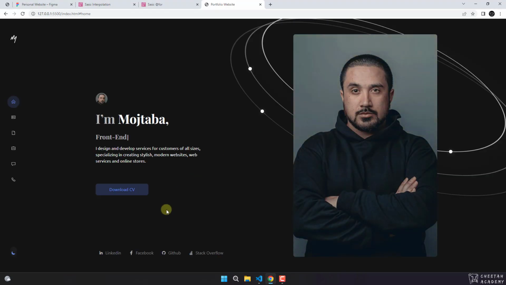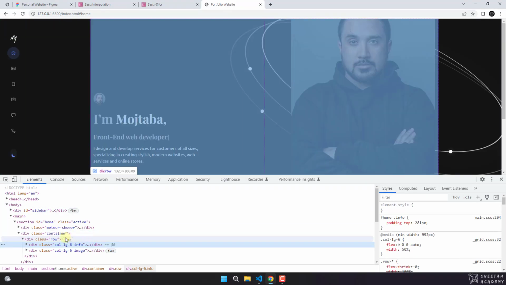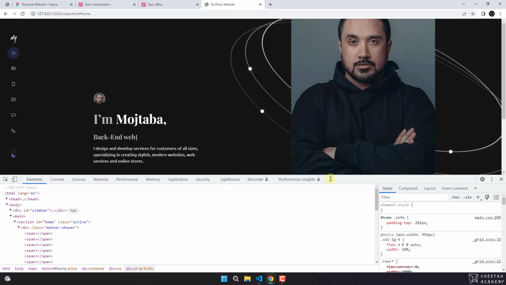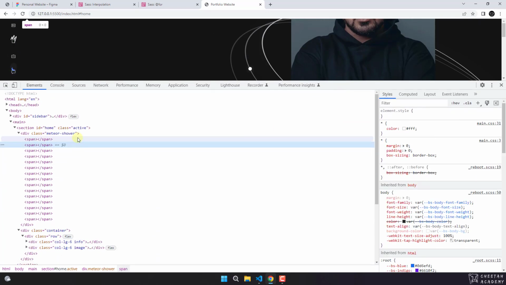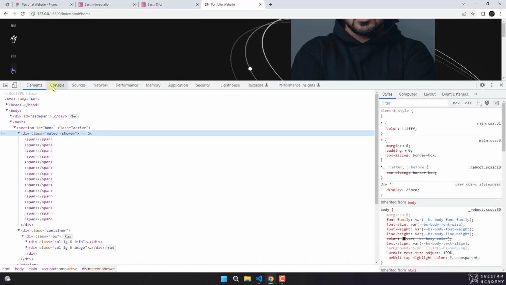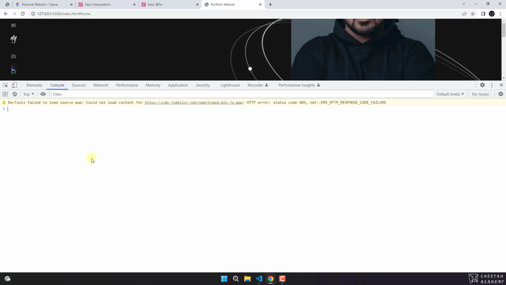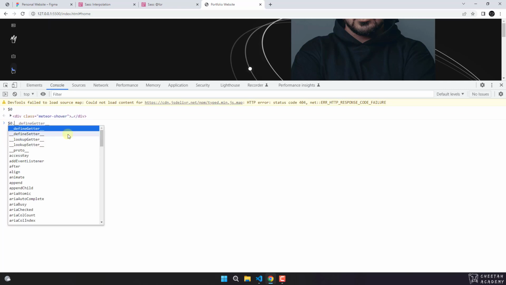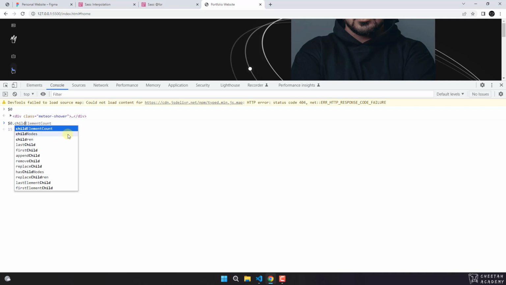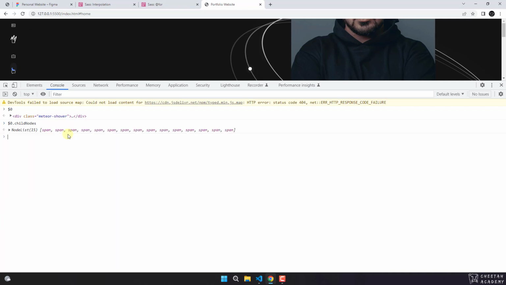If I inspect the elements here, see, meteor shower here, now it has 15 parts. Kindly note that now it has $0 on it. I say $0 and it will give me meteor shower. I say $0 the child nodes. It says it has 15 child nodes. There are 15 spans inside it from 0 to 14.